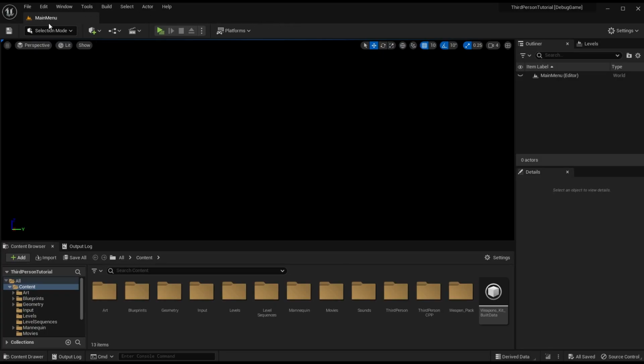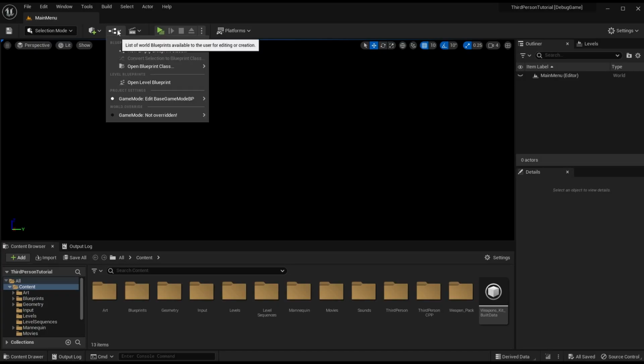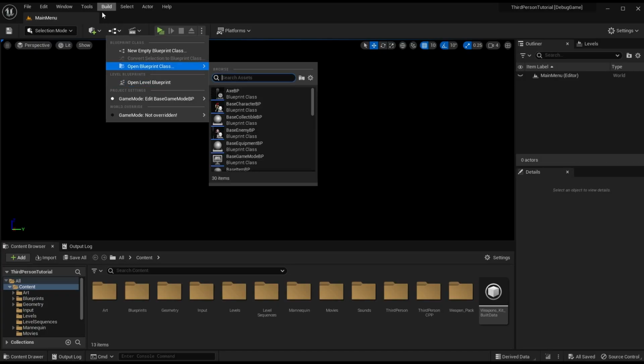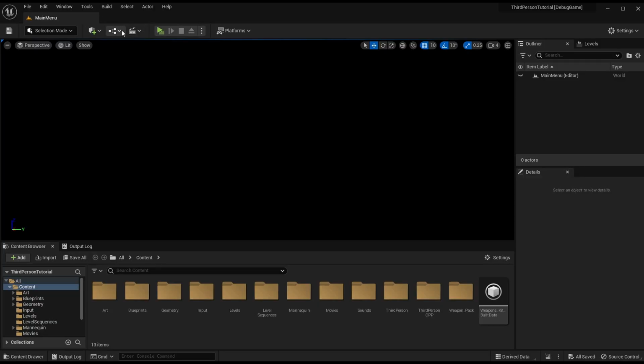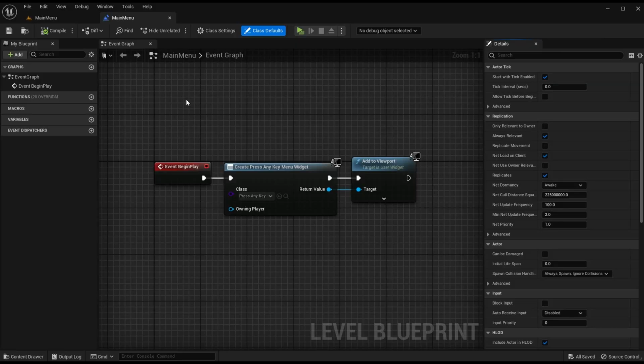I want to go to my main menu and go to my level blueprint. If you're in Unreal Engine 4, there will be an option in the editor that says Blueprints. You go over there, select it, and go to Open Level Blueprint. In UE5, you select the little graph here and go to Open Level Blueprint. This is the logic that occurs on the main menu screen.